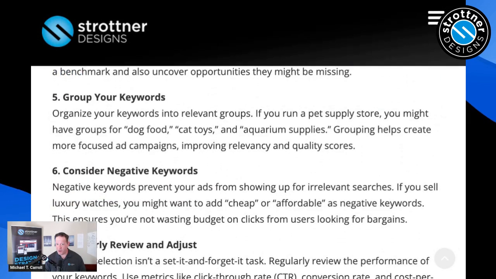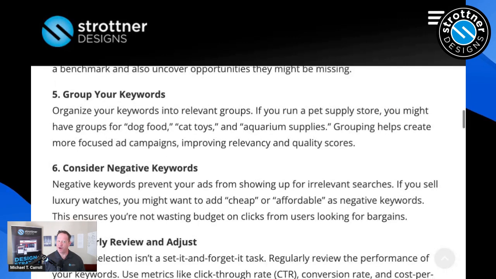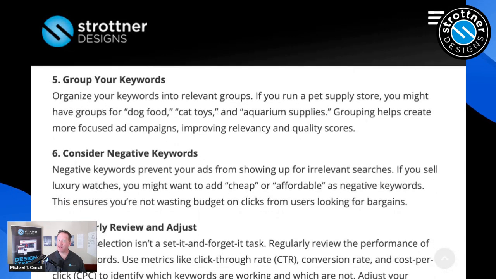And group your keywords. Organize your keywords into relevant groups. If you're running a pet supply store, you might have groups for dog food, cat toys, and aquarium supplies. Grouping helps create more focused ad campaigns, improving relevancy and quality scores.